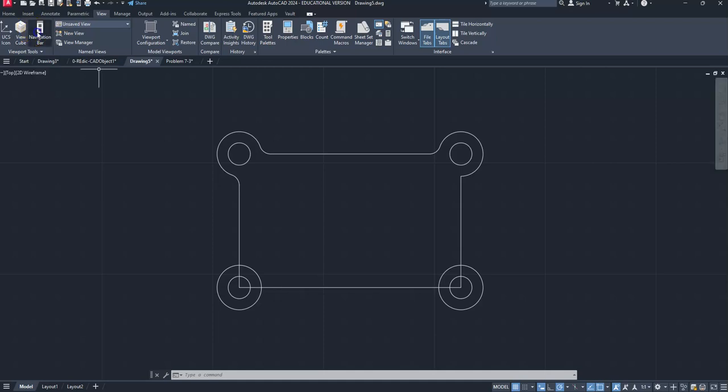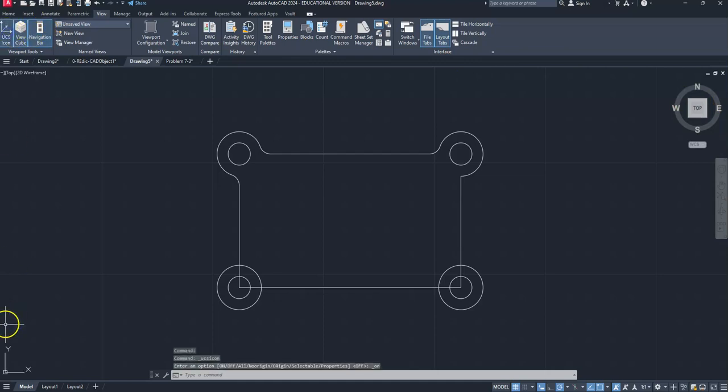Now, my navigation bar is what has my zoom, my pan, all these other tools. Sometimes this gets toggled off, so if you can't see that, make sure that's toggled on. I always keep these three viewport tools on. I like my View Cube, which two-dimensionally we don't use as much, but I still like to see that it's there, and then my UCS icon. I know that I'm drawing in my XY axes.